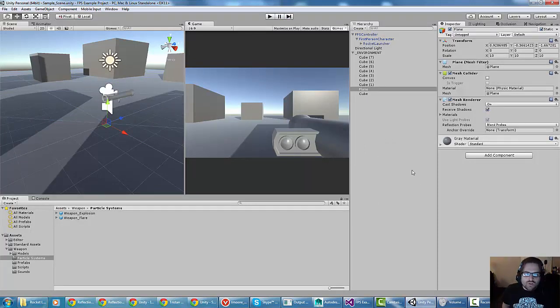Okay, so the last bit that we're going to work on is we're just going to make a simple script on the rocket projectile itself that tells the rocket to explode when it hits a surface. For now, that's not going to have a whole lot of gameplay implication. It's just going to create the explosion particle. So let's make sure that we've got everything in order.